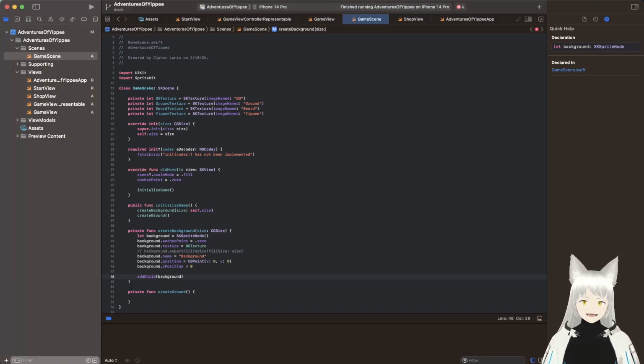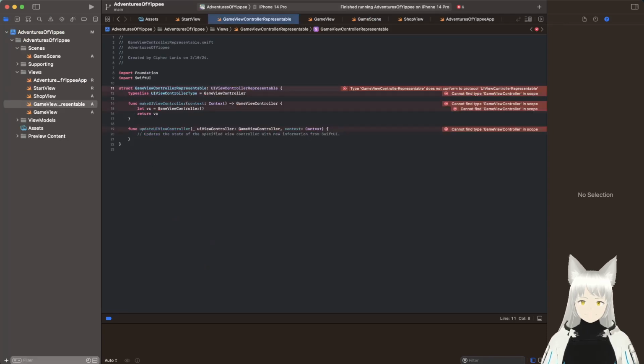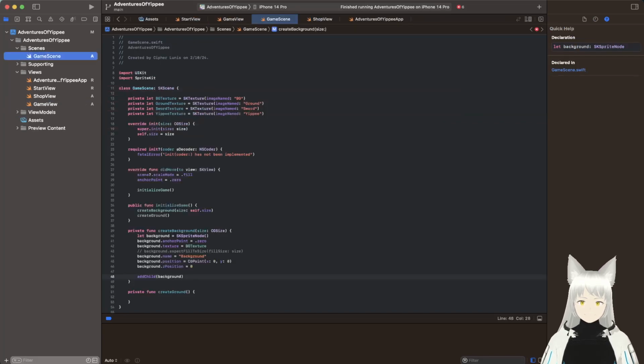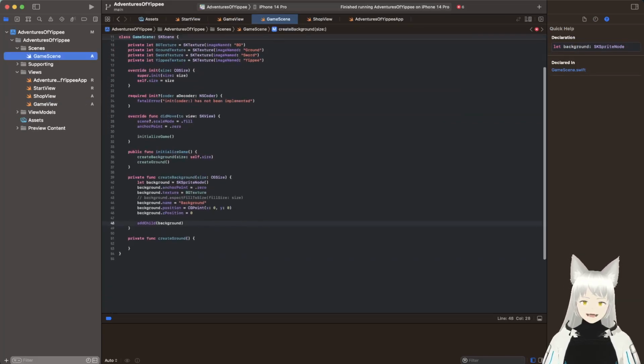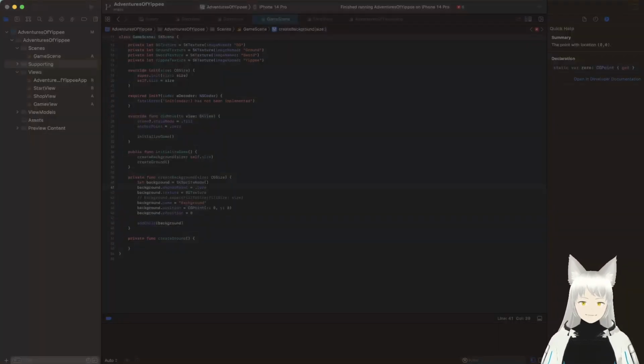And we have some errors here. Where are these errors coming from? Oh, I didn't delete this file yet. We're not using this anymore. Let's create this function. So this function belongs in an extension. So we'll create a file called extensions.